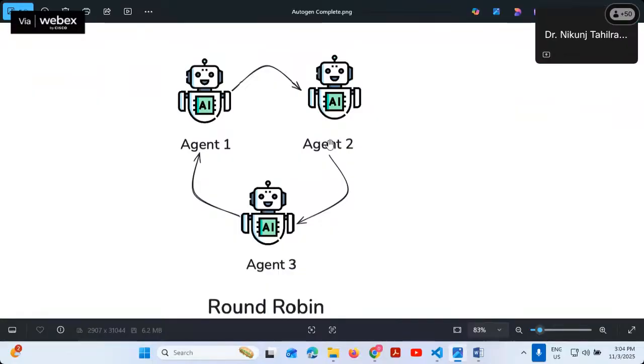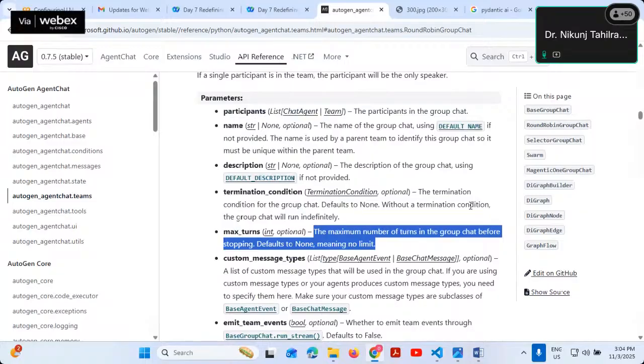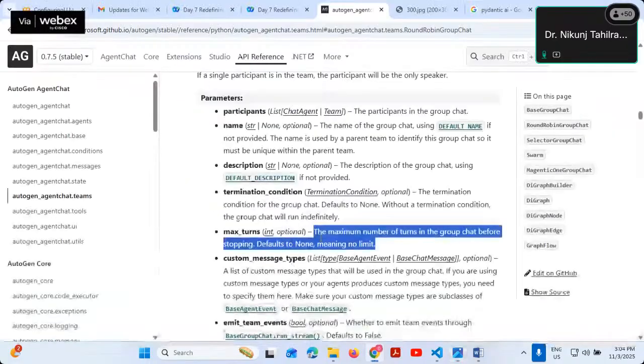So you have to define in this. Now you can see the write up, what it actually tells you. The maximum number of turns in the group chat before the stopping. So what do you mean by that? That means that what are the sufficient number of turns that you should keep in which you feel that your agent is performing satisfactory jobs. All the agents are performing satisfactory job, and the goal is achieved which you have already defined for that these 3 agents to do. Right. So here you have to give that number that is required.